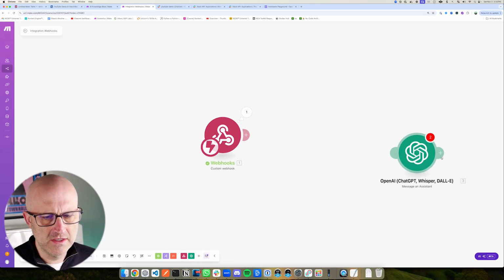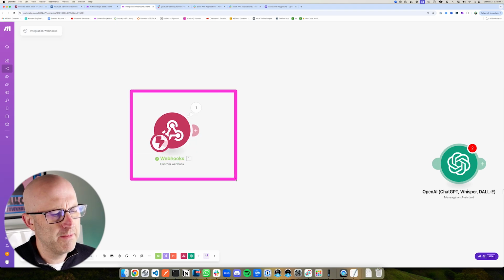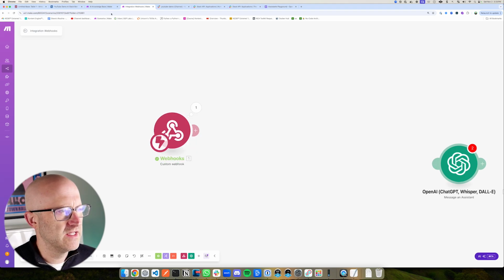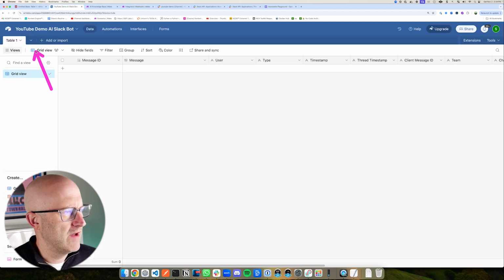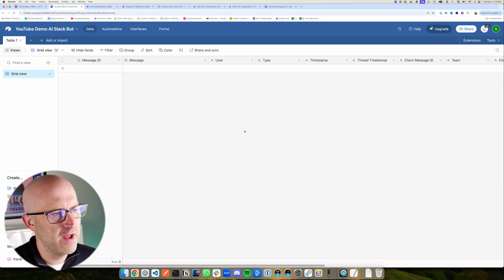I'm going to move this assistant over to the side for a bit because we don't need it quite yet. The first thing that I'm going to do is search our existing database. So again, we have our Airtable database. Here's the YouTube Demo AI Slack bot. The first thing that we're going to do is search the database for an existing thread that may exist for an incoming message.